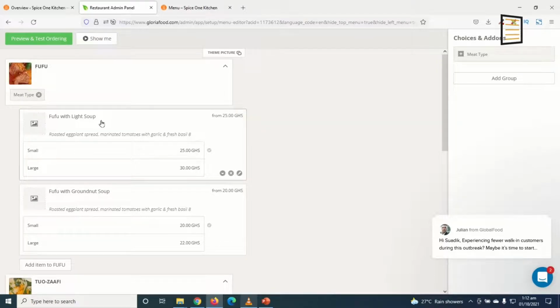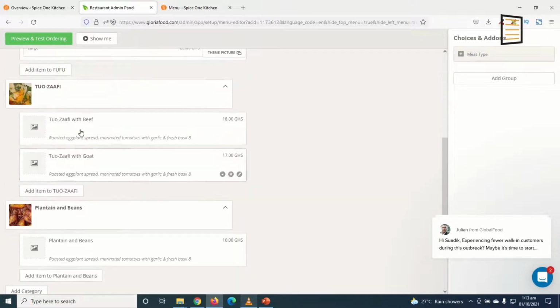If I want, I can also add extra toppings, such that if they are ordering fufu with light soup and they choose to select tilapia, they can also decide to go ahead and add extra toppings of meat, that is beef or goat meat. Whatever settings you come out with will depend upon what you do at your restaurant. So instead of working on fufu right here, I'll do it for Tuo Zafi.